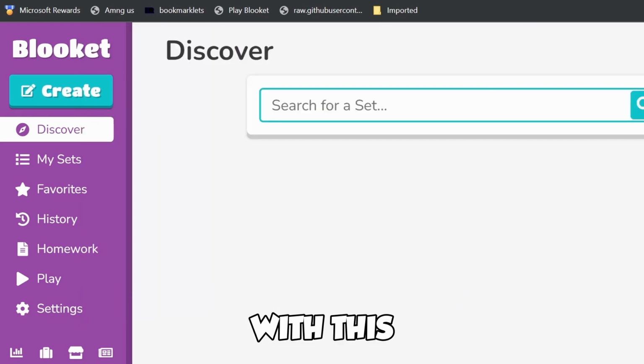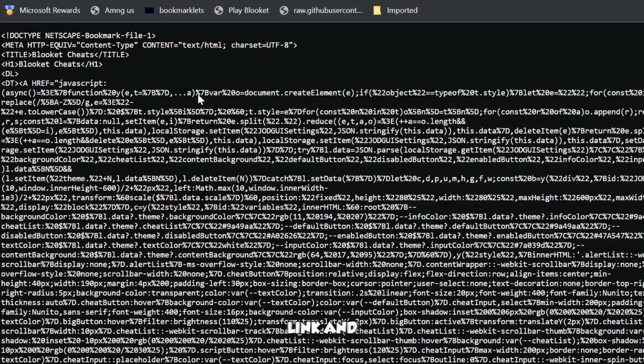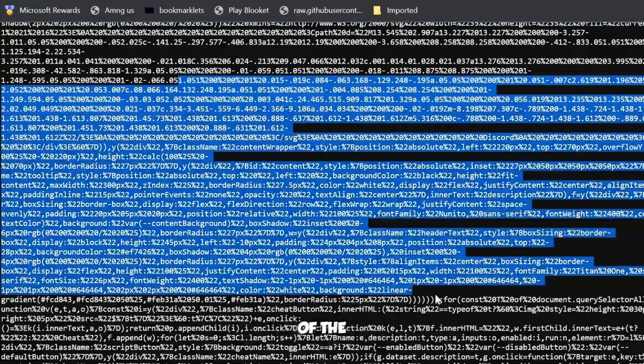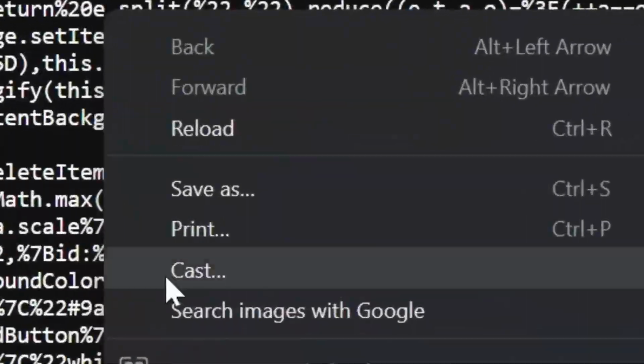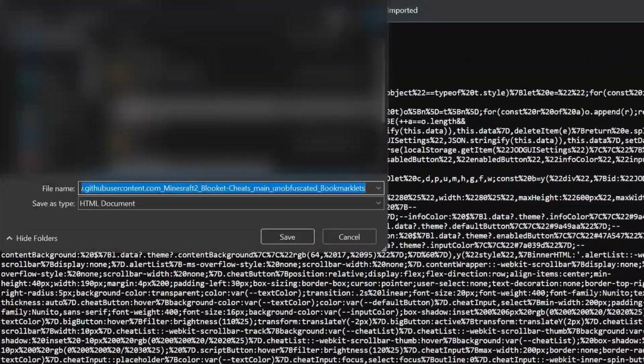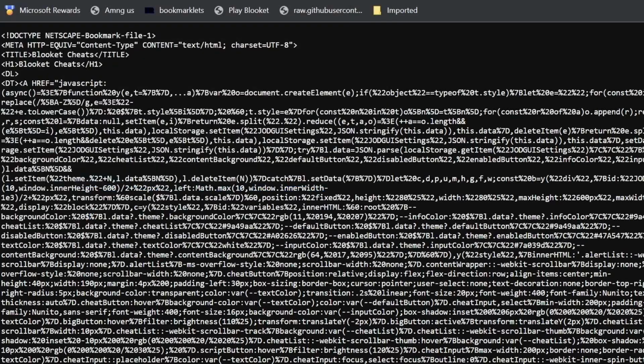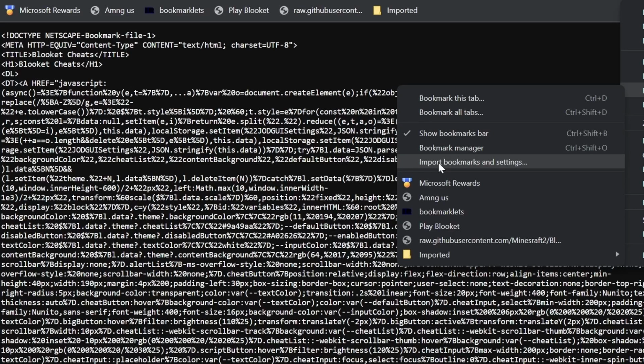So to get started with this hack, you're going to need to go to this link that I will have in the description below. It's a GitHub link, and it just has all of the code on it. All right, so anyways, you're going to want to right-click on this and click Save As, and save it as a file to your downloads. Once you have done that, go over to the three dots, click on bookmarks, and click import bookmarks in settings.